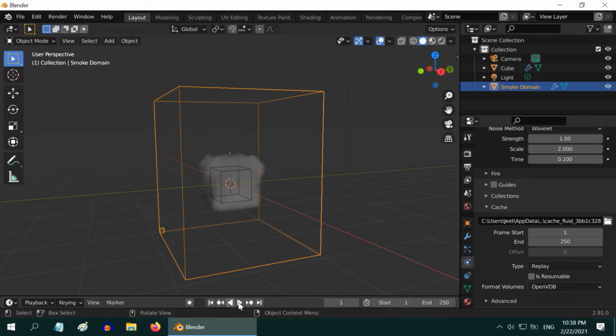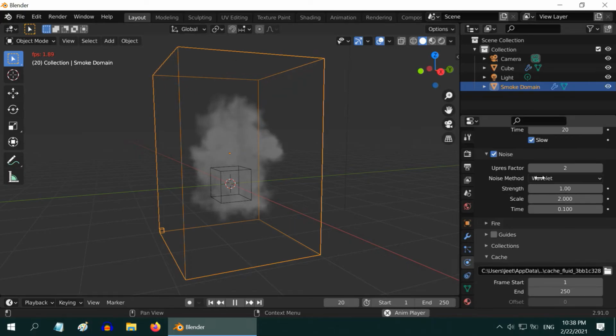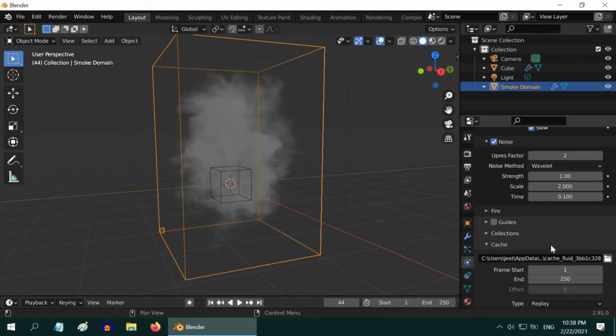Now go to the first frame and run the simulation again. Now the smoke will generate without any problem. The smoke is also a little better as we have enabled the noise option this time. Finally, we have created a fantastic smoke that is lighter than the air surrounding it.